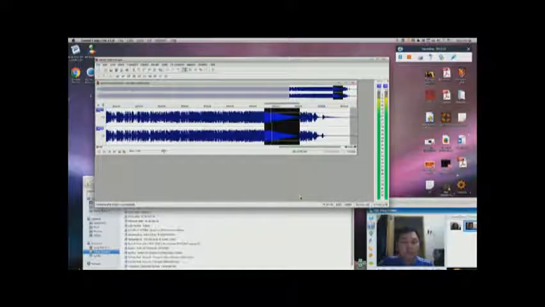Okay, so that's it. Now to apply the fade function, fade in. It seems that the amplitude for that section is gradually increased, which indicates it is fade in. So I'm going to play it. So that's the fade in function.